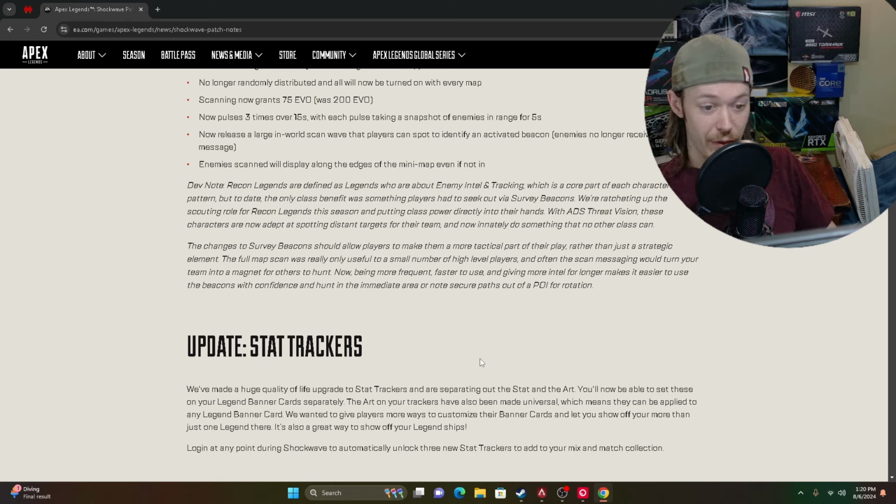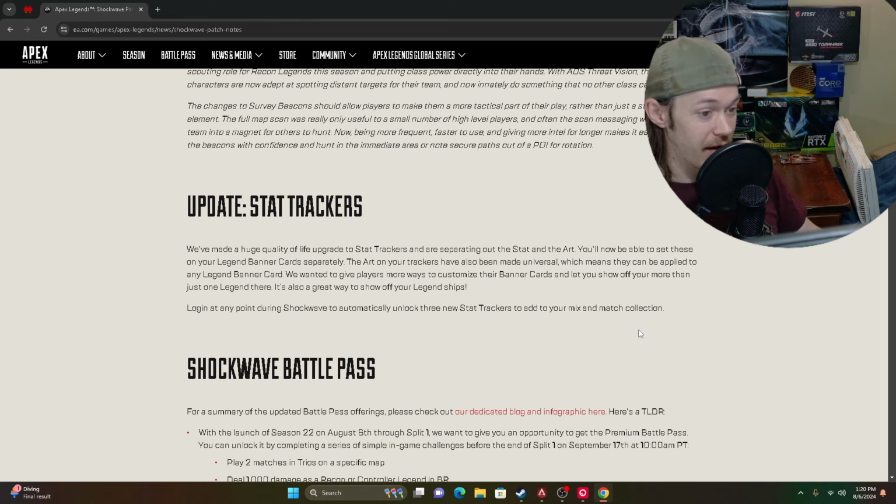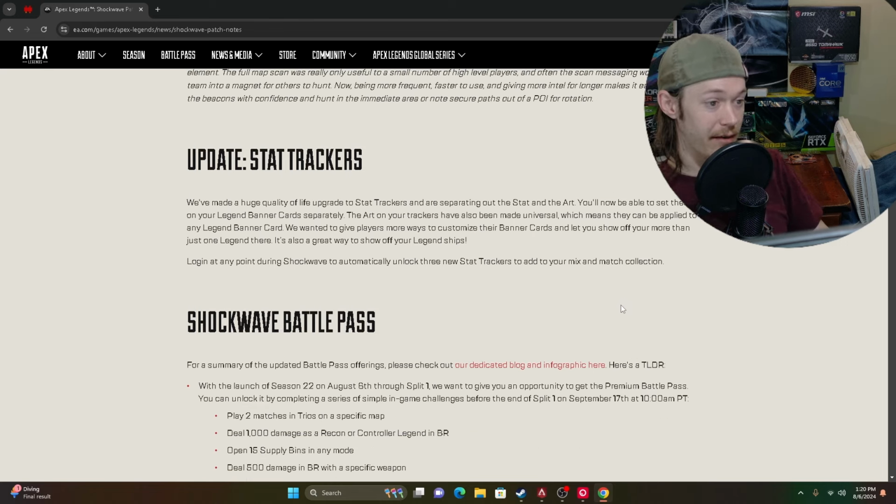Now being more frequent, faster to use, giving more intel for longer makes it easier to use the beacons with confidence and hunt in the immediate area or note secure paths out of a POI for rotation. Kind of like that. I'm liking this already.